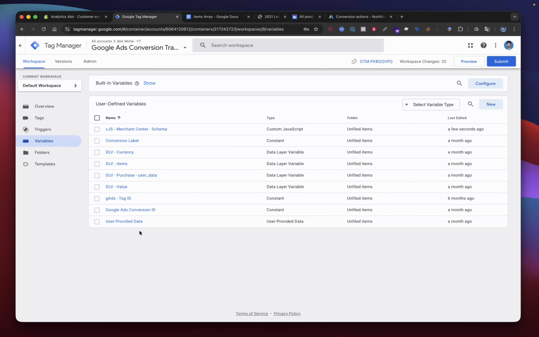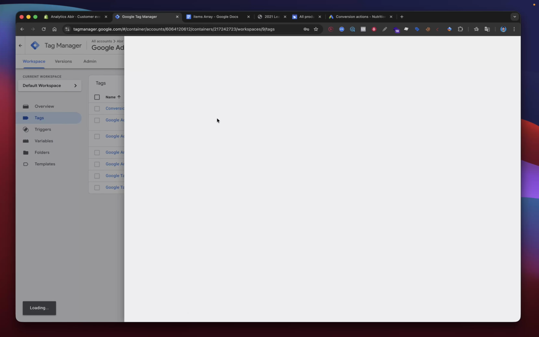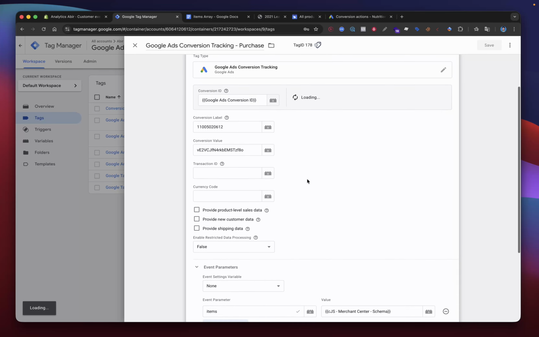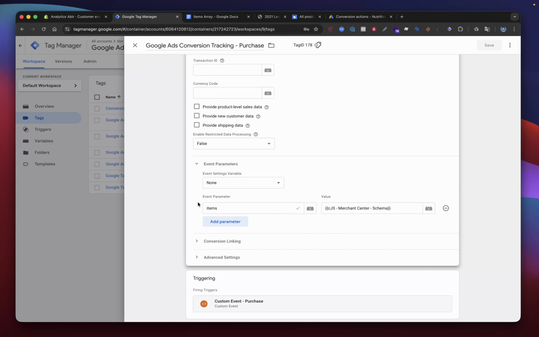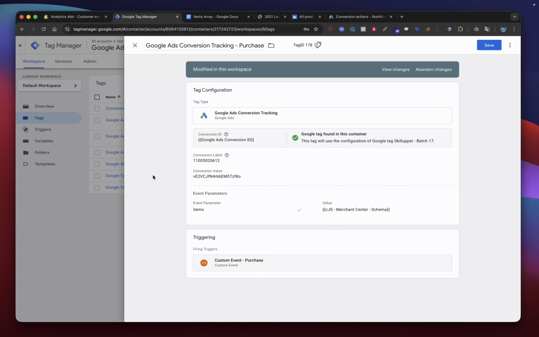Now go to your Google Ads purchase conversion tag and attach your new custom JavaScript variable. In the tag section, this is the Google Ads purchase conversion tag, and you have to select the event parameter. The parameter will be items and the value will be your custom JavaScript Merchant Center schema variable. This is a critical step many people miss.